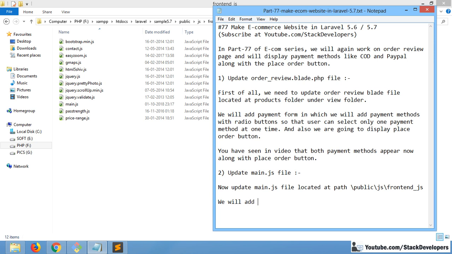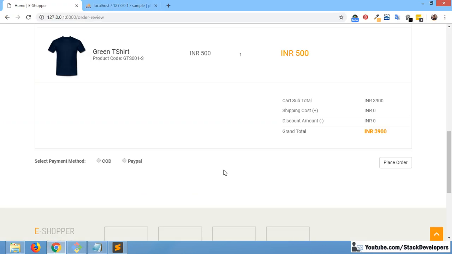We will add a select payment method function to alert the user if a payment method is not selected. Such a kind of function we are going to add in that main.js file so that the user can be intimated in case he does not select any payment method.